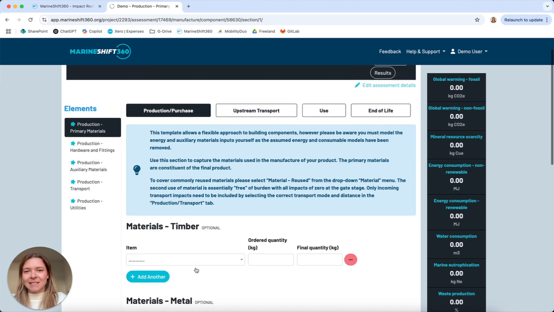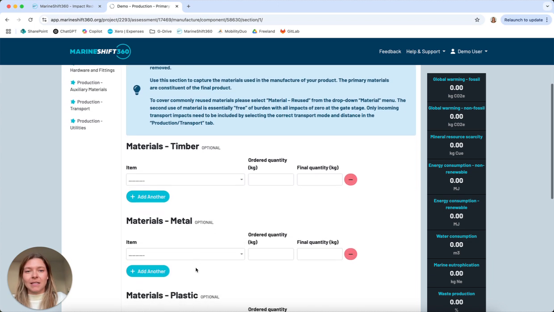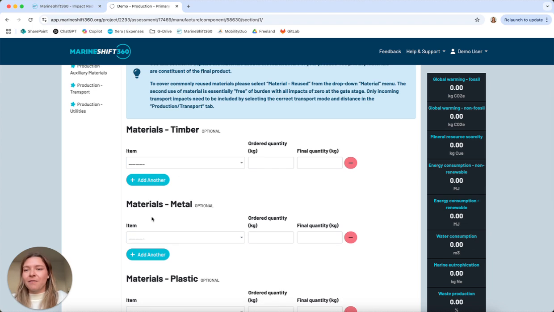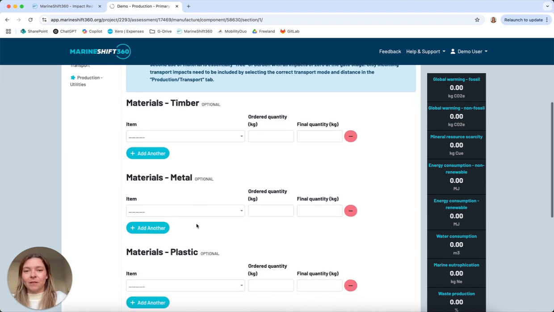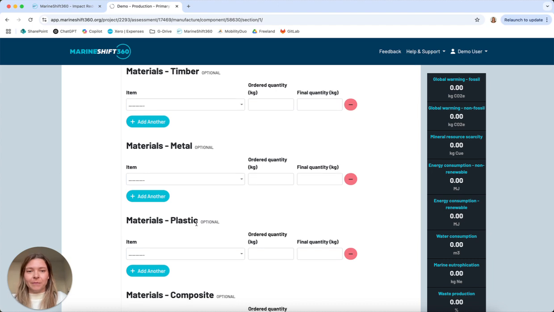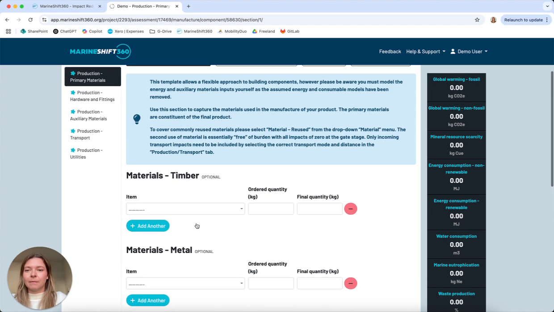As this template is designed to be usable for a huge variety of possible components, you may find that there are multiple elements and data fields that are not relevant for your component. You should leave these empty.